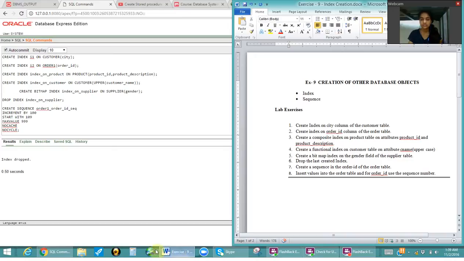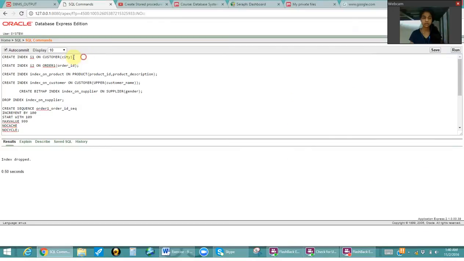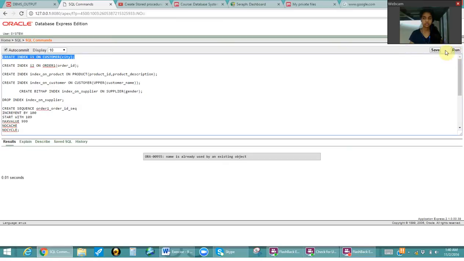My first query is creating an index on the city column of the customer table. So here I just have to create an index. My syntax is create index, then an index name, I1 is my index name, on the customer table, and the column name. If I run it, sorry, it's already been created, so that's why it shows the name is already used by an existing object.